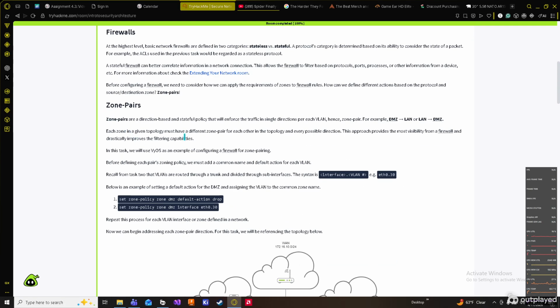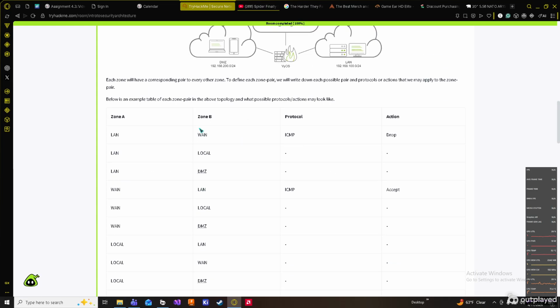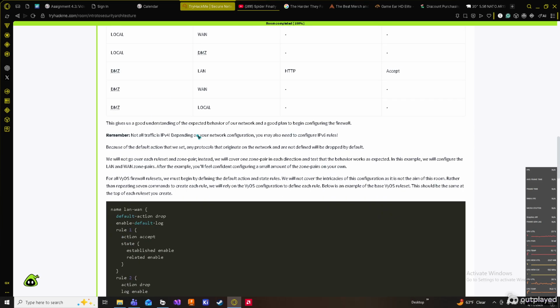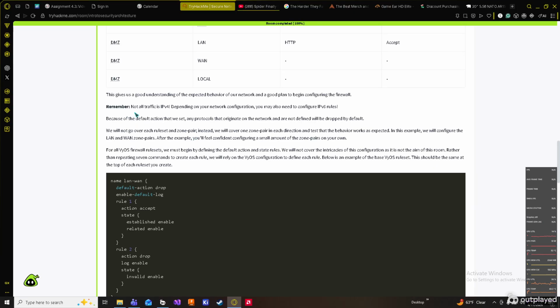Zone pairs are a direction-based and stateful policy that will enforce the traffic in single directions per each VLAN, hence zone pair. For example, DMZ to LAN, or LAN to DMZ. Moving down, this is going to be a table giving you the Zone A, Zone B, protocol and action. Not all traffic is IPv4. Depending on your network configuration, you may also need to configure IPv6 rules as well.